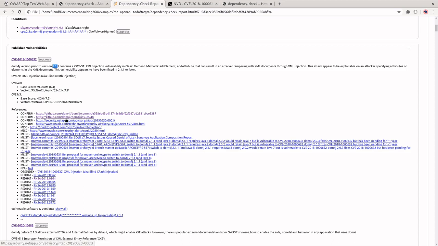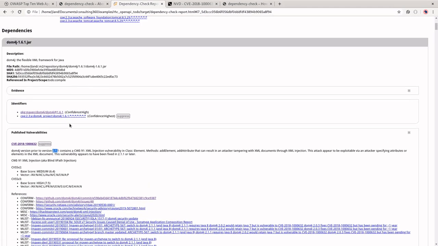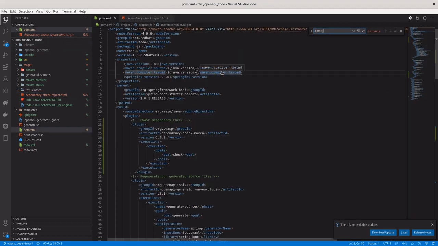So now let's see if we can fix this vulnerability. Optimally, when you find a vulnerability like this, generally the way that you want to fix it, especially when it says dom4j version prior to 2.1.1, is to update to the newest version. That should, in theory, fix the vulnerability. So let's look for this dom4j in our pom. So you can see here, we looked for the dom4j and we got no results.